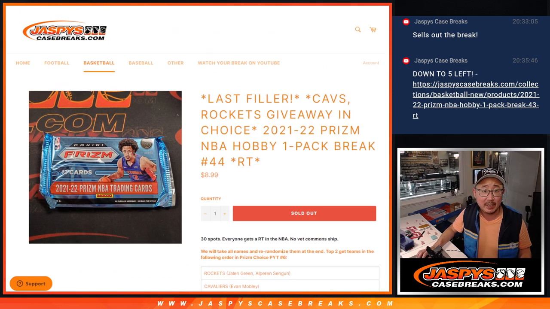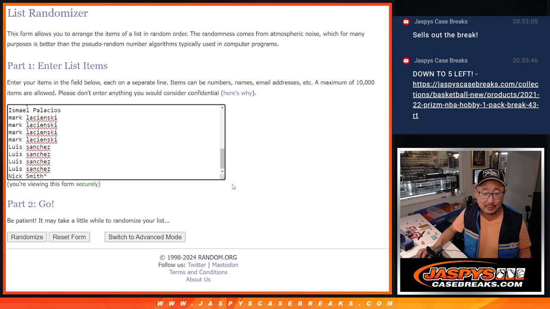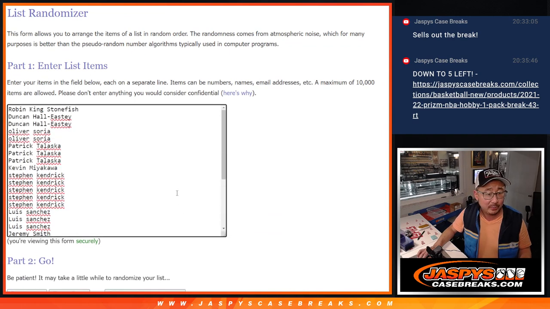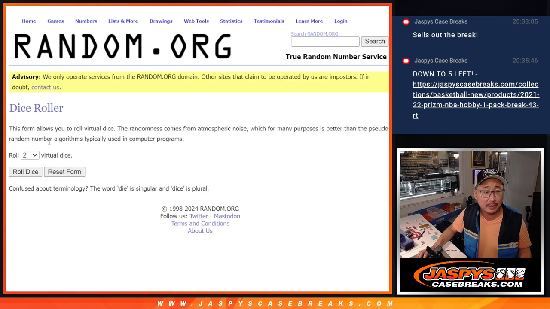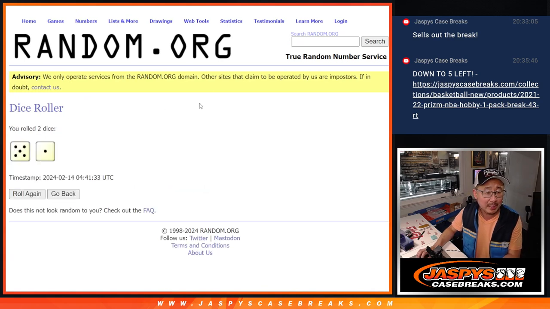Some nice teams there. Big thanks to this group for making it happen. Appreciate everybody putting in the work. There are the teams right there. All 30 teams are in. Let's roll it. Randomize names and teams.